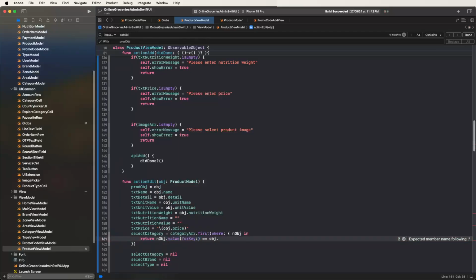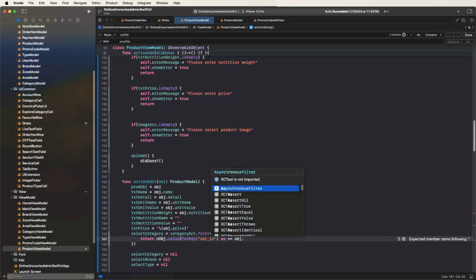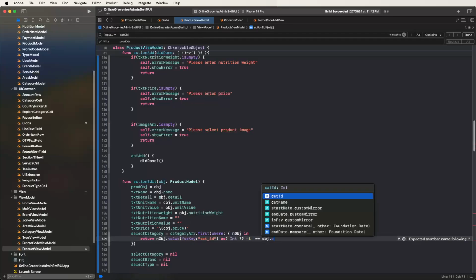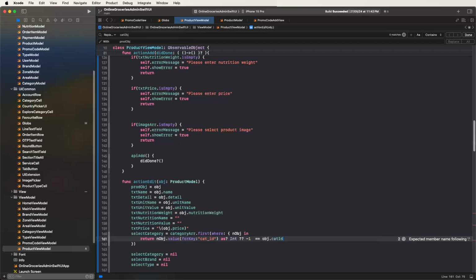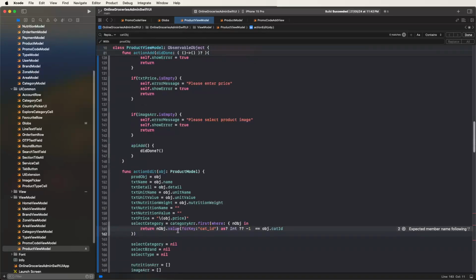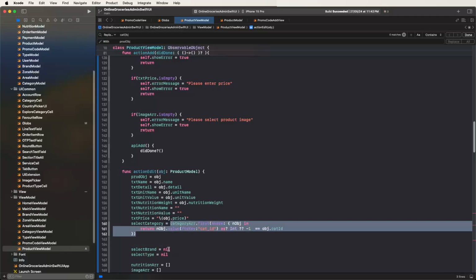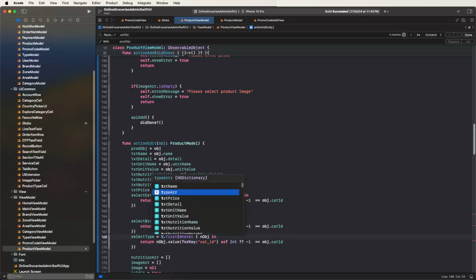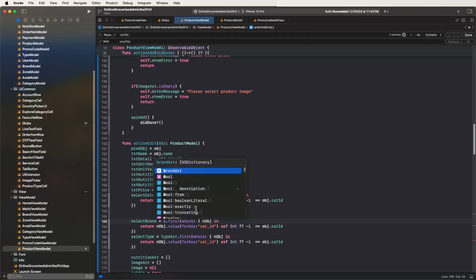Value for key and set this here as integers, not get, then set this here the minus one. Same as now, need to pass the category ID. Clear this here. Same as now, need to copy and set here brands as well as the types. Set here the type array and set here the brand array.